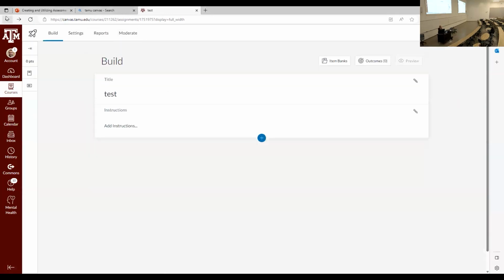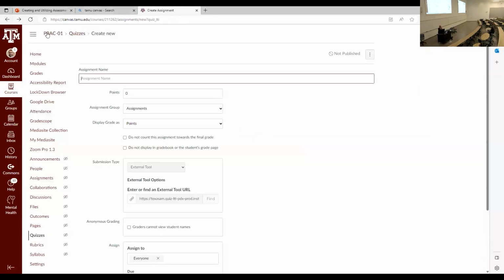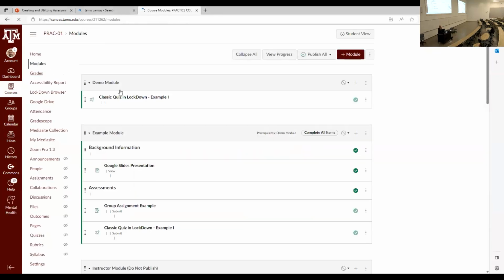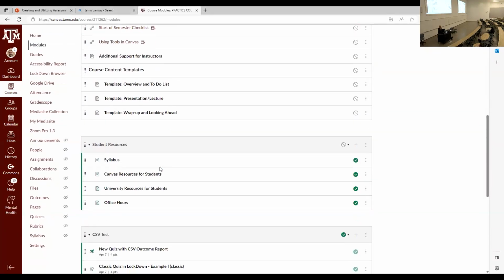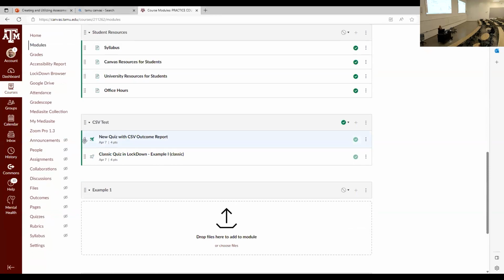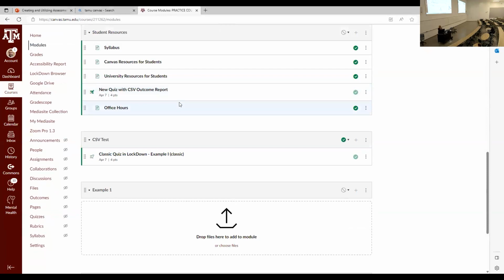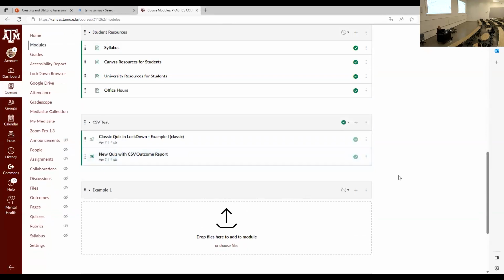Okay, so let me go back. Here we go. I'm going to go to the modules. All right, so let's find a quiz. So here's a quiz. It should be a drag and drop, simple, and you should be able to move it regardless of whatever the material is. You should be able to drag and drop it to whatever module you would like it to be in. And hopefully that answers the question.